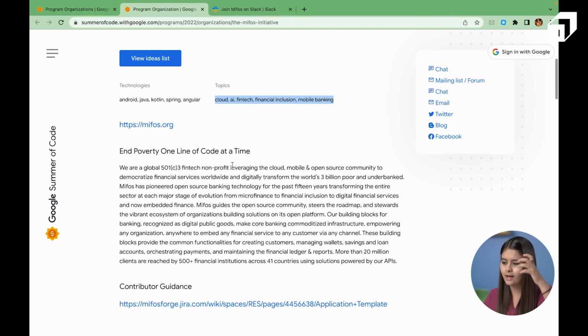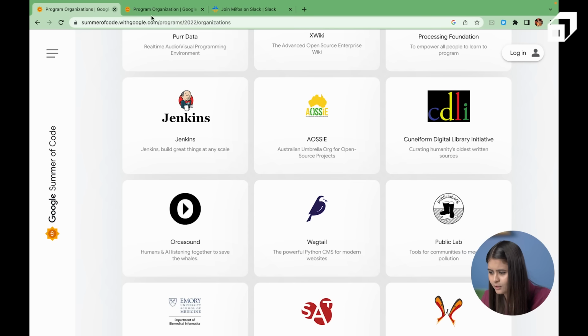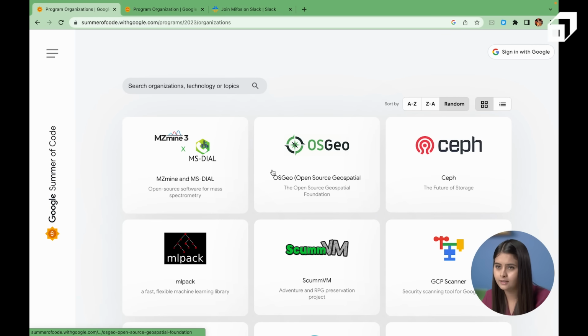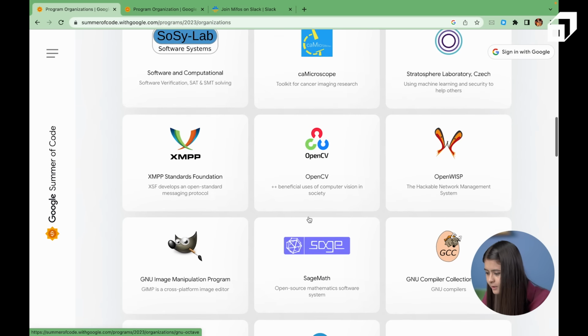So you know how you can choose the right organization for yourself. This was for 2022. You can put the filter for 2023 as well. If you change the URL to 2023, these are the selected organizations for this year.